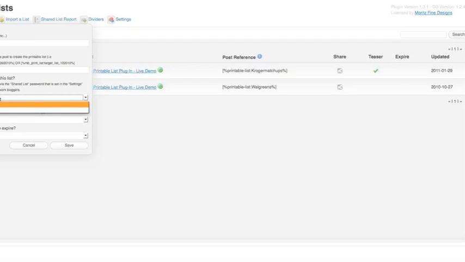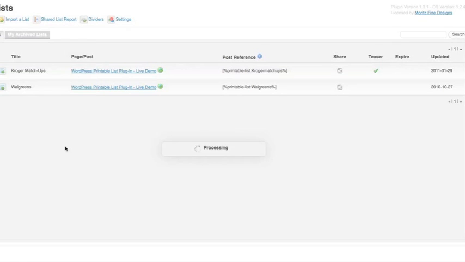You have the option of sharing your list with others. You also have the option of making the list a teaser, meaning it will show your first five items in your list, and then gives the reader a button to click on to see the rest of the items in your list. That way your entire list is not on your home page and taking up that space. I'm going to make that shareable.